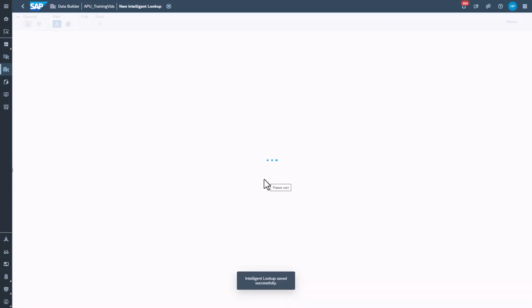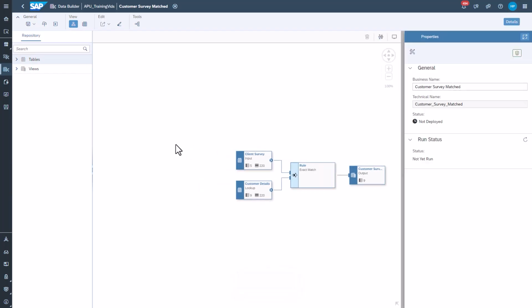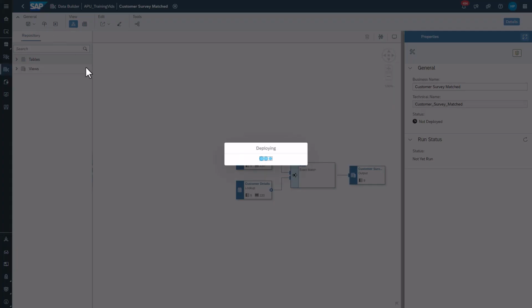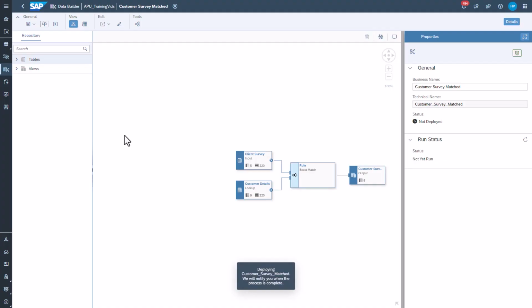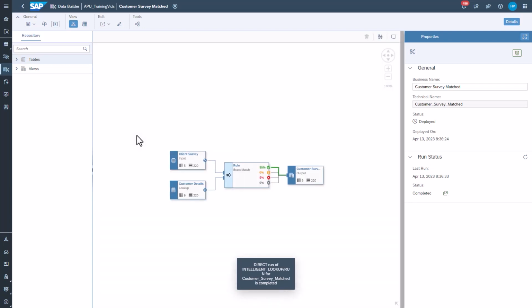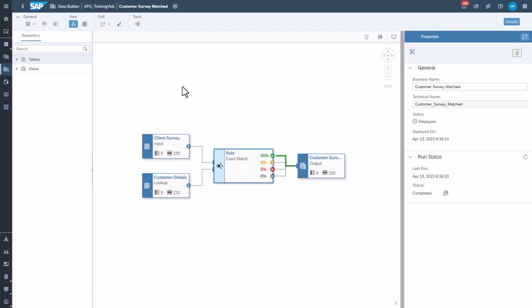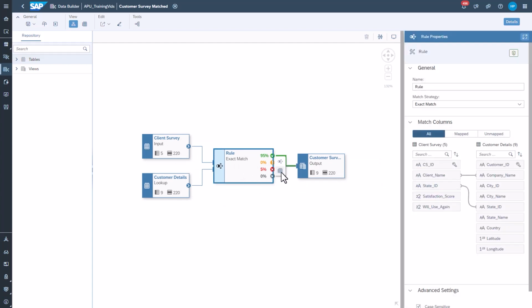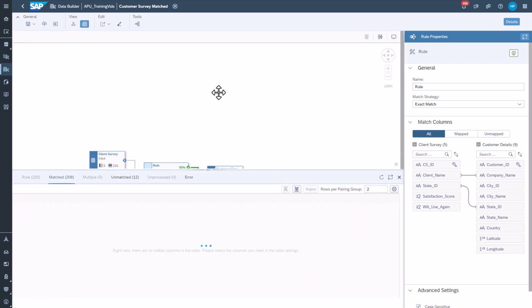The saved rule cannot be run unless Intelligent Lookup is deployed. Click Deploy. Once deployed, click Run. Once the run is complete, match results are shown against the rule. Select the rule node, then toggle on Preview Data.